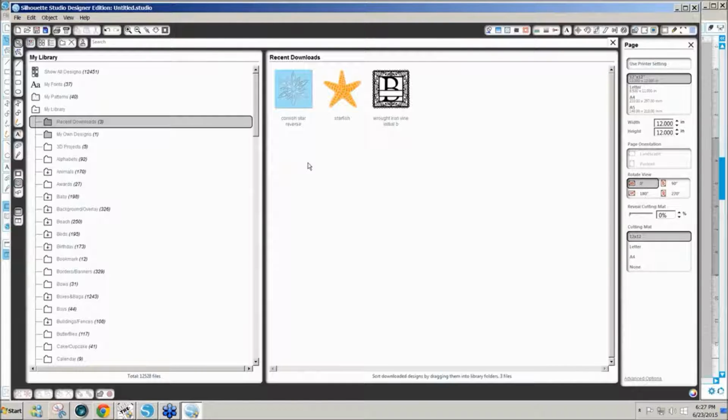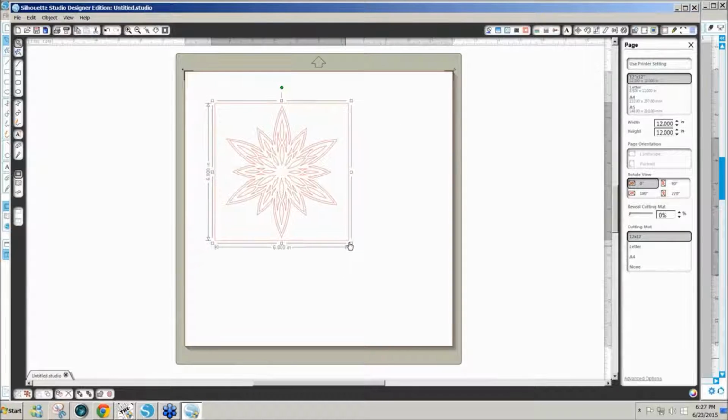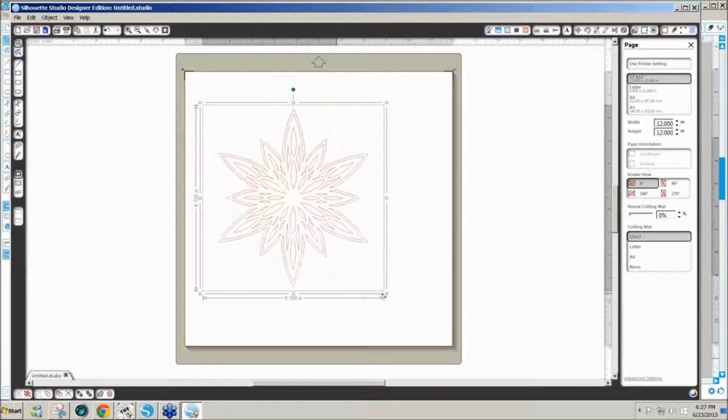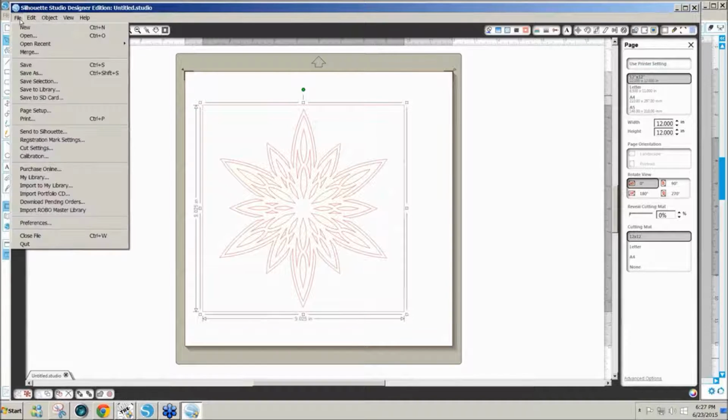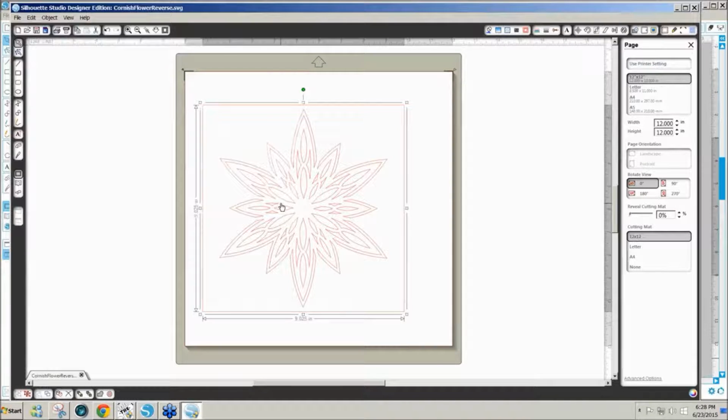Now the question that, so I'll show you how I download this from 1.9. I have this at 1.9 or 2.0. This is 2.0 Designer Edition. So I go to File, Save As, and we'll call this Cornish Flower Reverse, and I type in SVG. So that will save this flower as an SVG.